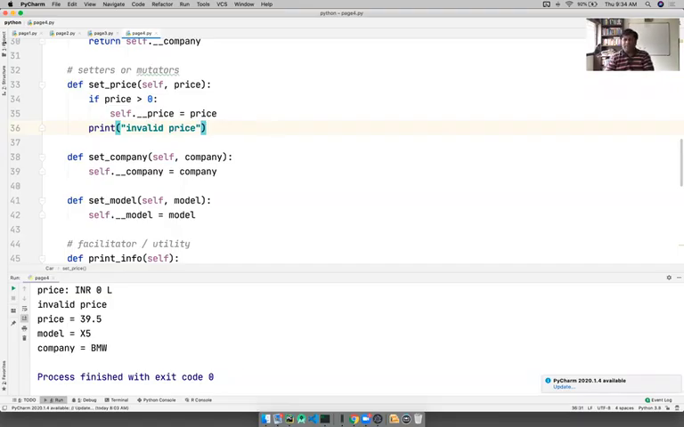Okay, you're saying else is missing. Doesn't matter. In this case, I don't need else, because if I want to set the price only when the price is greater than 0, otherwise I don't want to do anything. It's not required.